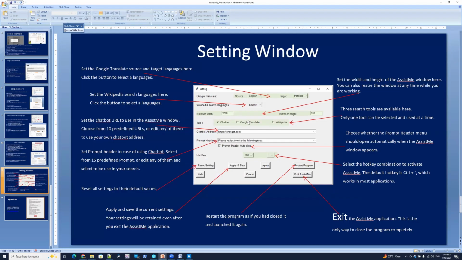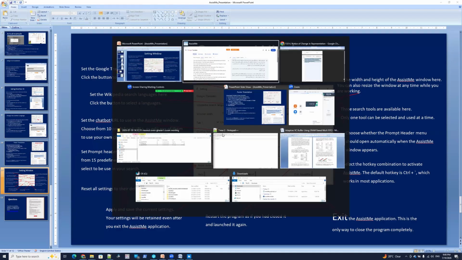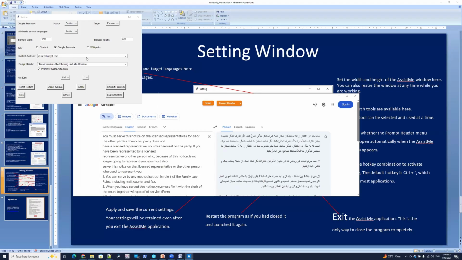Okay, this part shows the 3 tools that we use for AssistMe. This is Wikipedia, Google Translate, and Chatbot. And Chatbot includes all these chatbot address links, and this prompt header is also related to it. So this is the chatbot address I already discussed. Here you will see 10 predefined links for the chatbots. You can also select any and change it based on your choice. And in this part are the 15 prompts I predefined here. You can change it as I showed you for the translation.